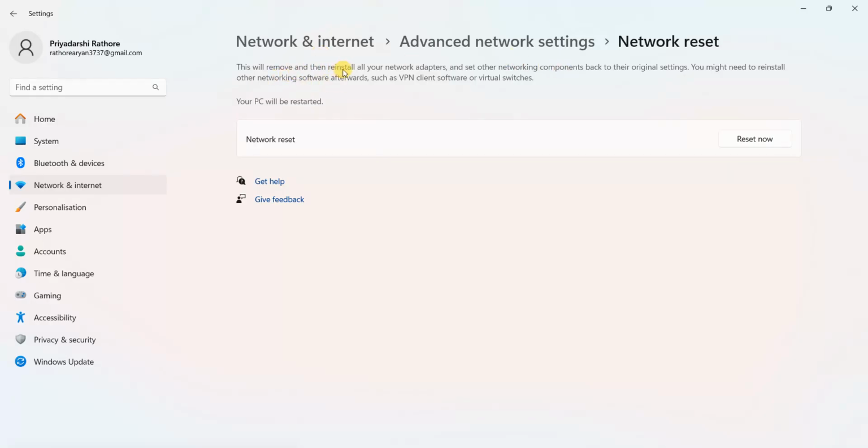This will remove and then reinstall all network adapters and set other networking components back to the original setting. You might need to reinstall other networking software afterward. So guys, after clicking on reset now, this will reset all the network adapters, and it will also reset the saved Wi-Fi networks, and passwords will be removed. Your network should work normally after reconnecting.